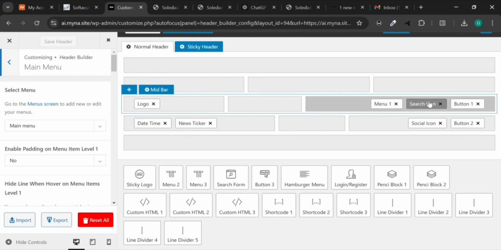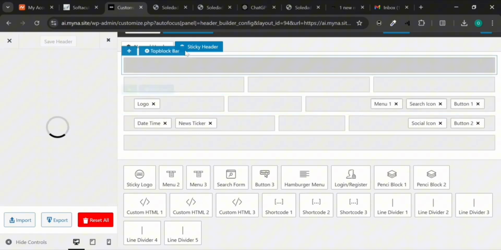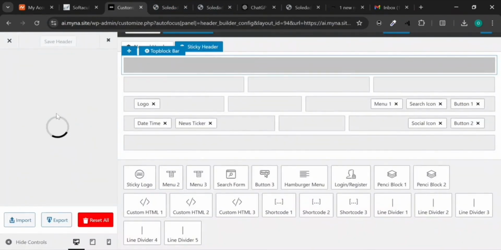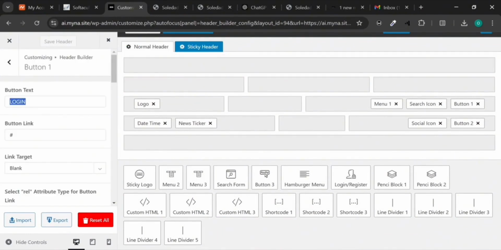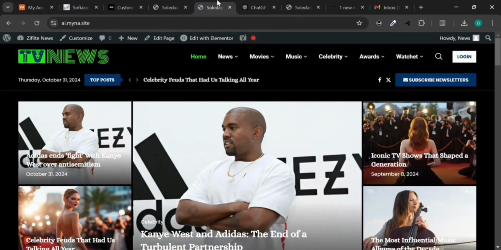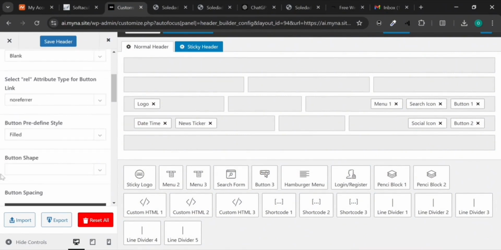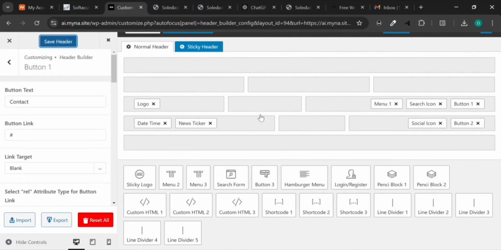Okay, so we have your search icon, we have your button. What you could do for this button is change it to somewhere else. Decide where you want to take people to. Okay, now from login, I could just say ads, right? So if people want to run ads with us, I could just say contact. So if people want to contact us, yeah, I could put my WhatsApp link or whatever link here. Okay, so I will just click on save header.